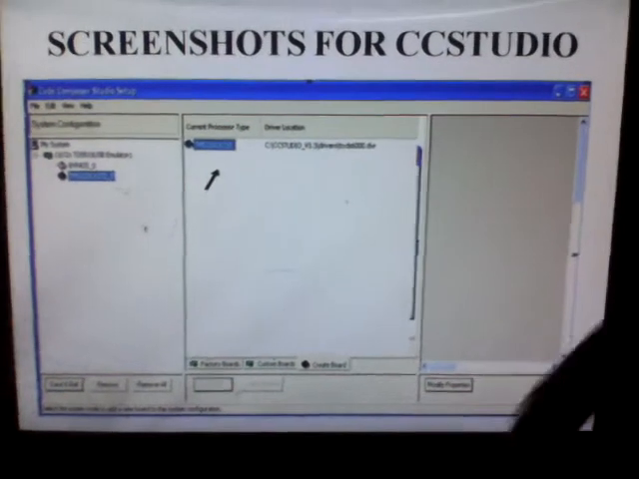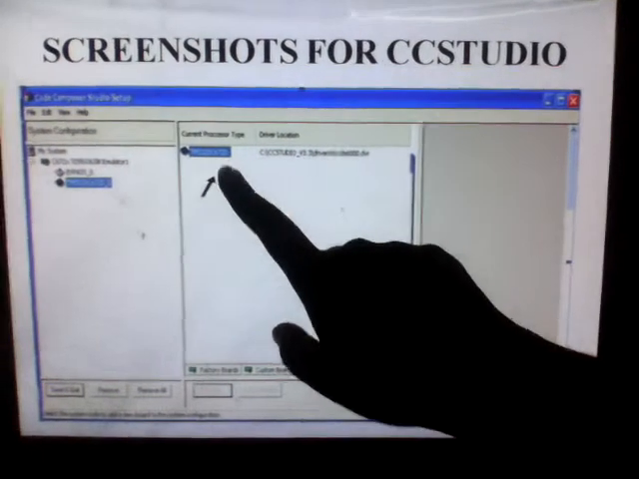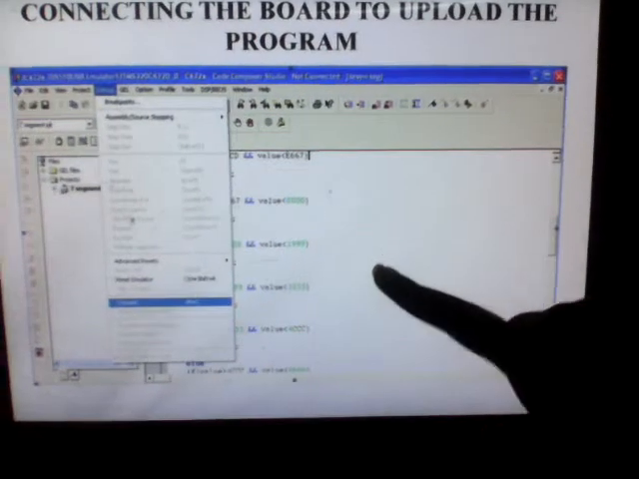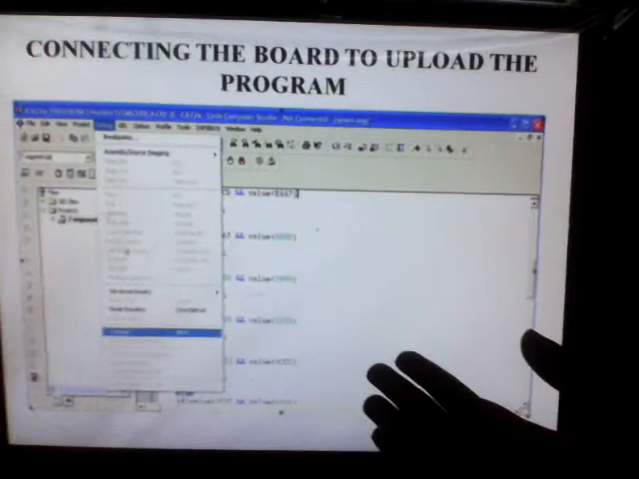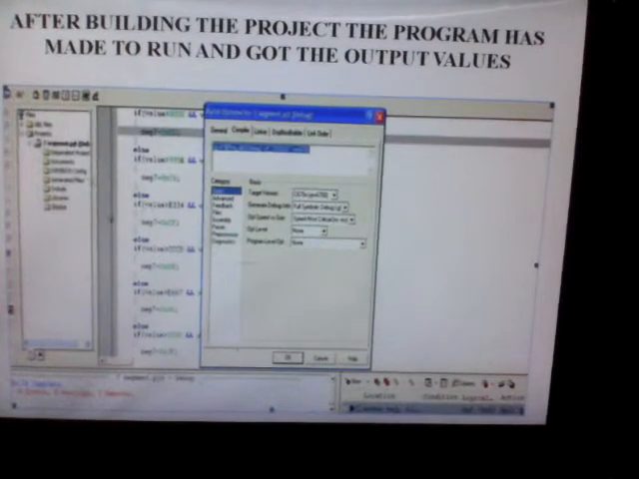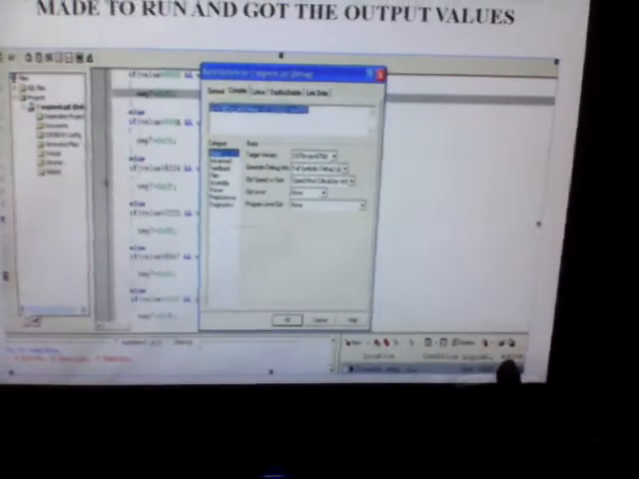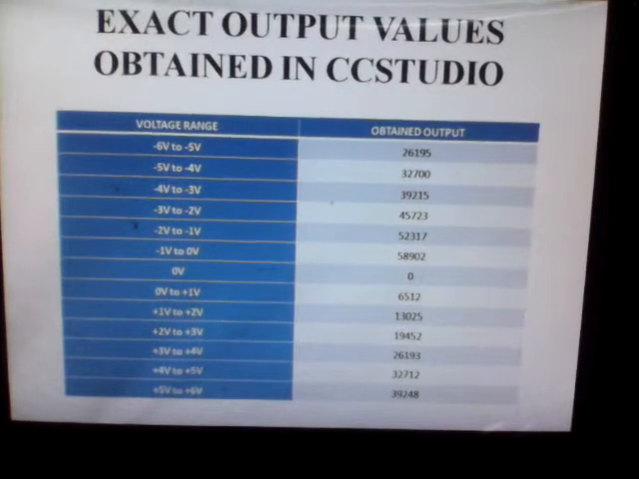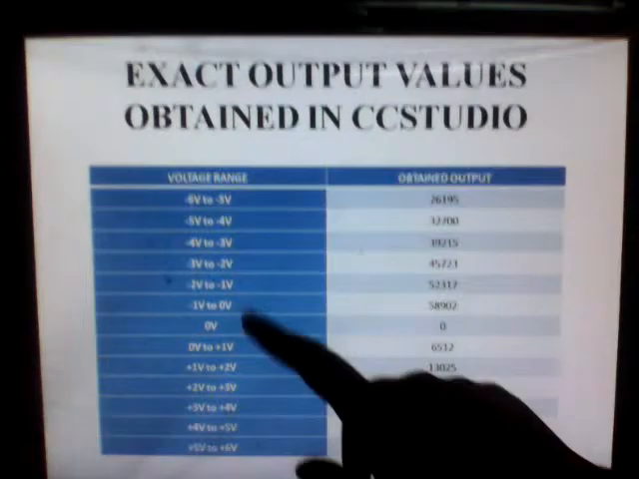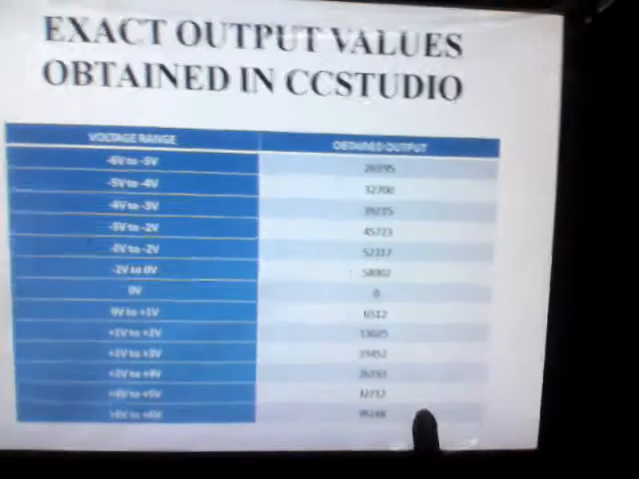Next we are going to see the screenshots for CC Studio. Initially we need to set the target, which is our TMS processor. Next we are going to write the program and connect the TMS board, the processor card board, in order to upload this program, and we are going to build the project. After building the project we got 0 errors. This is the region over which you obtain the output values practically. We got some variations in the practical and theoretical output values. As you can see here, for this voltage range we have obtained the output values practically.